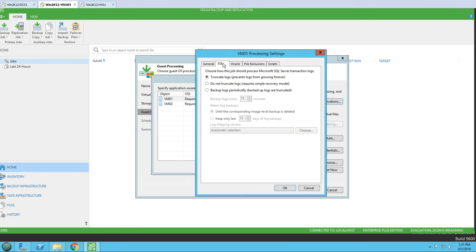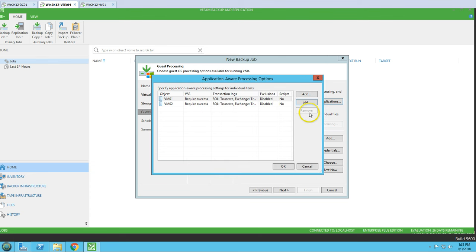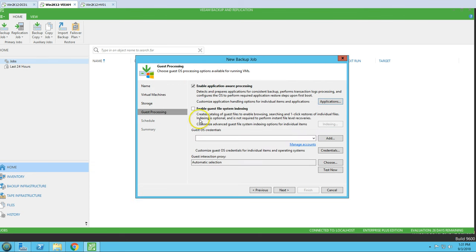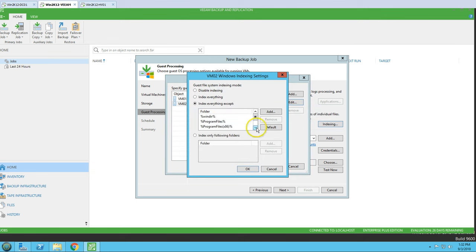Like if you want to take the SQL backup or Oracle, or if it requires a different type of credential, you can put the credential of those things. Also, if you want to enable the guest file indexing, you can go here and select this, and under the indexing you will see what you want to index, like Windows partial, Linux partial, and you can edit these things too. So it's going to automatically index all these things.